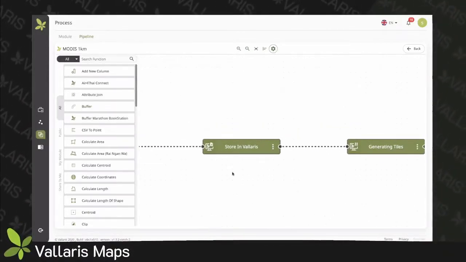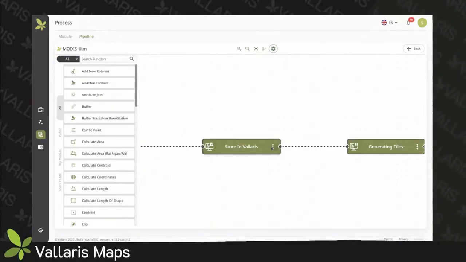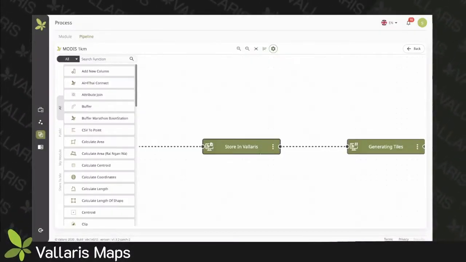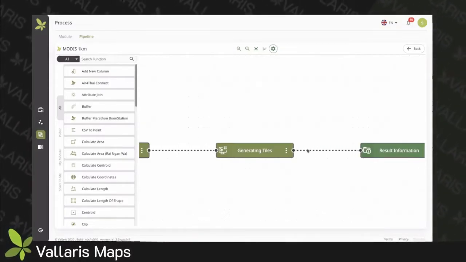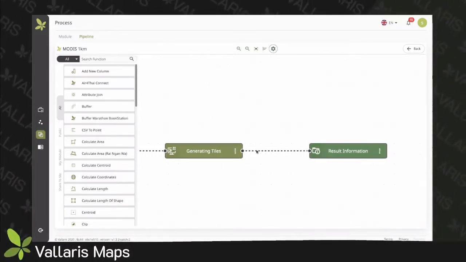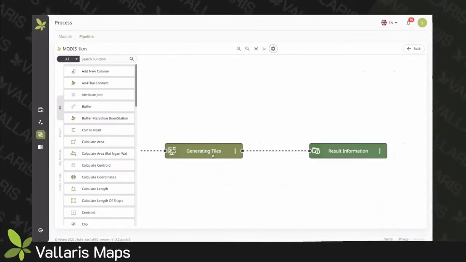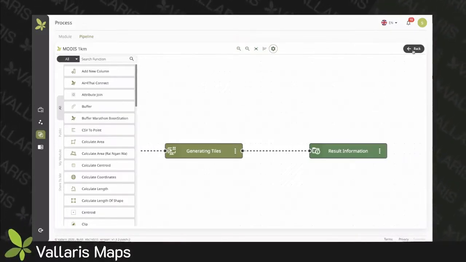Okay, after notification, they store the data into Vallaris and make a time, generating the time, and the result as a JSON. Can you run this one? Cannot, right? Take now.